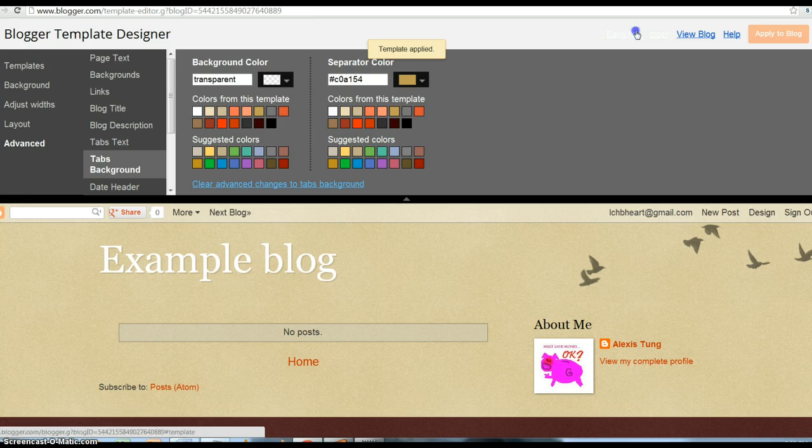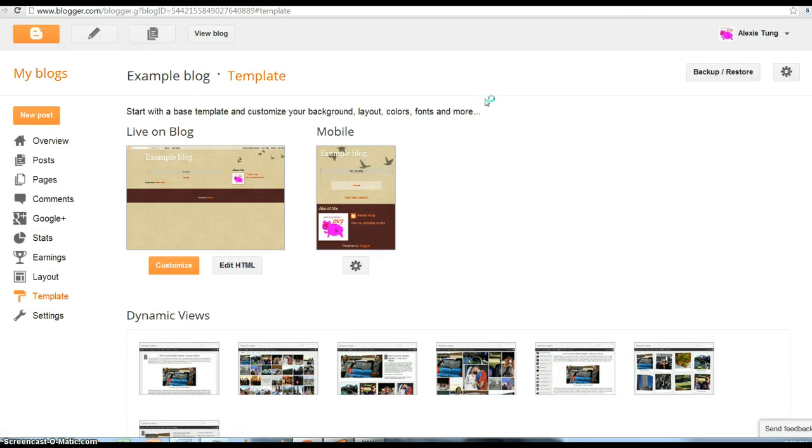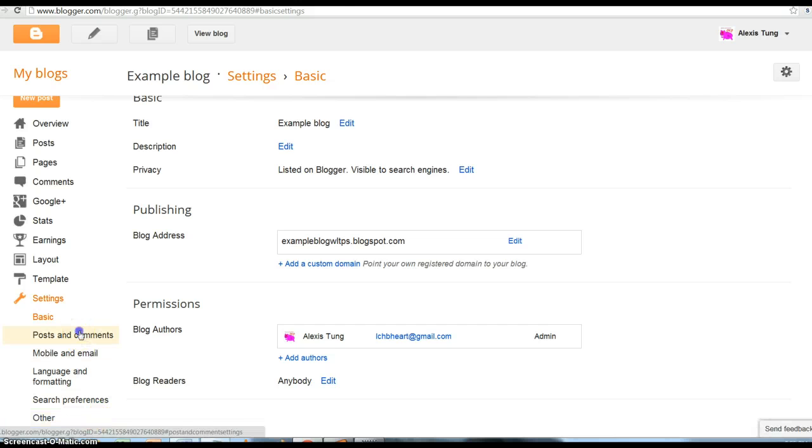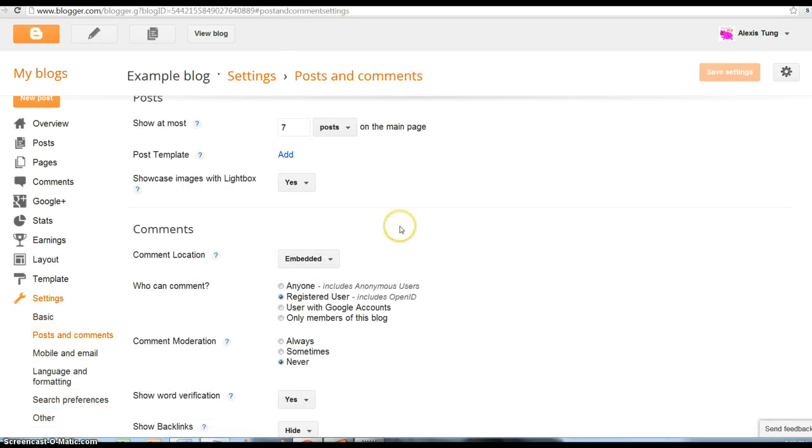and go back to Blogger. Next, go to Settings and go to Posts and Comments. Now, very importantly, I would recommend that you always moderate your comments, because you never know what sort of comments might be placed inside your blog until it's too late. I usually get spam, but you might never know if there's some sort of offensive message that's posted there.